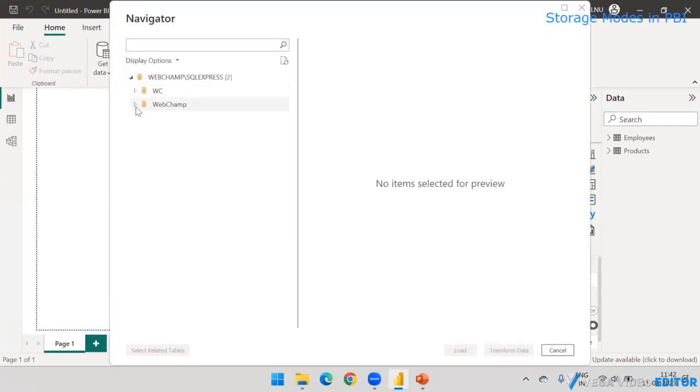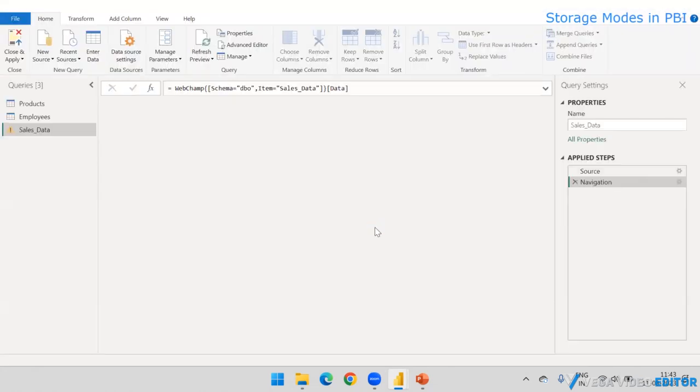It is showing me all the databases first. If I click on the database, it is showing me tables. If I select this table, I'm going to show you how query folding works. Okay, until the preview gets loaded. Now I have selected, and I will go to Transform Data instead of loading, because I have to work with the query editor. Here we can see how query folding works. We need to wait until the data gets loaded from the server.